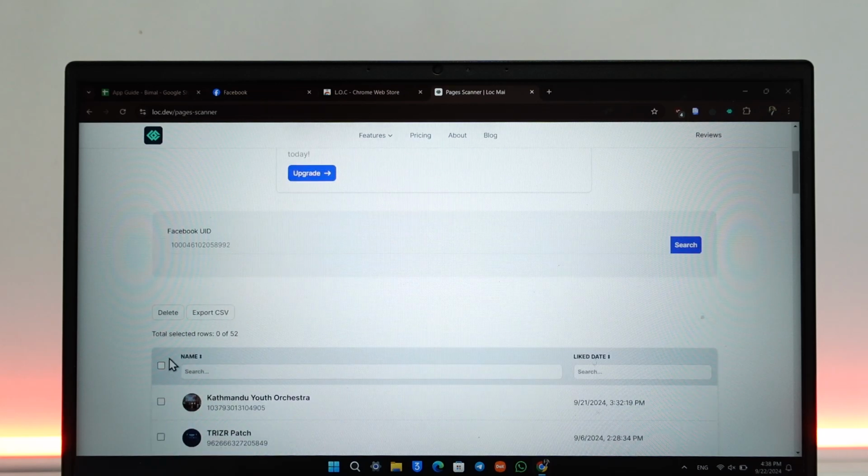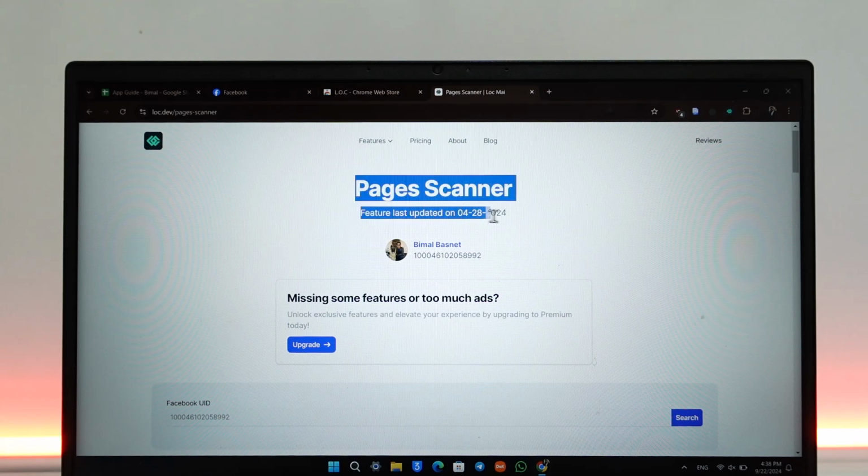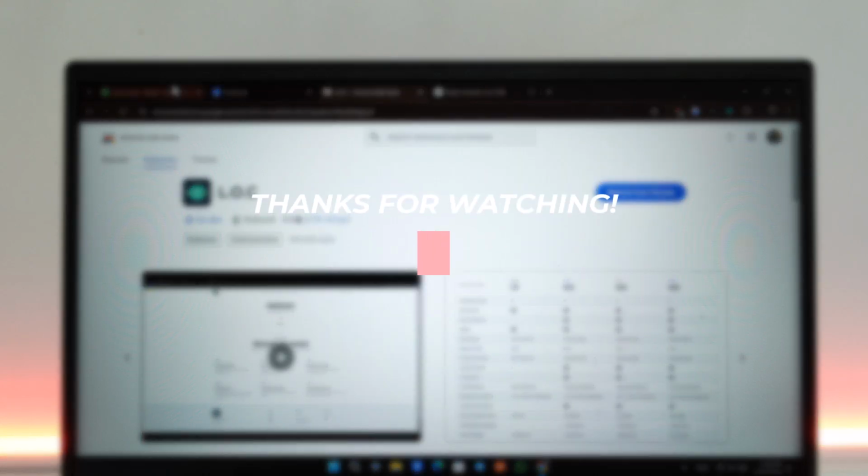Now do not actually abuse this, because sometimes this might lead to a ban of your Facebook account, by the way. And if you feel it's not safe later on, you can just go ahead and then basically change the password of your Facebook account.